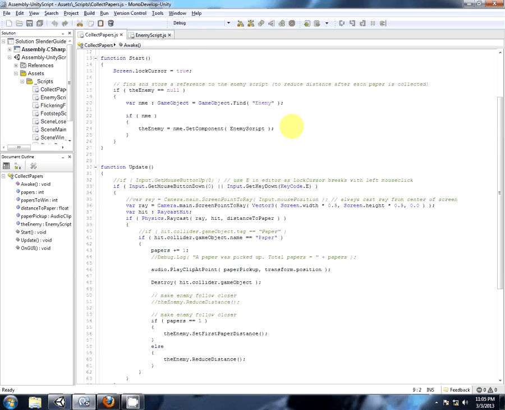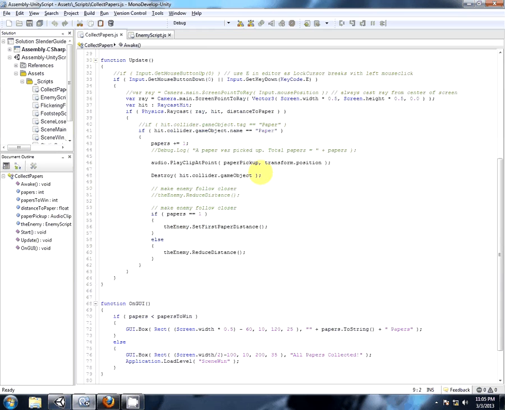Okay, so where does things happen when we pick up papers? We picked up a paper here because we're incrementing it. When we don't have any papers and we pick up the first one, we start the enemy moving. The enemy's speed is set to 0 at this point anyway, so we don't need to modify anything here. Every time after that, we're calling this function, the enemy reduced distance.